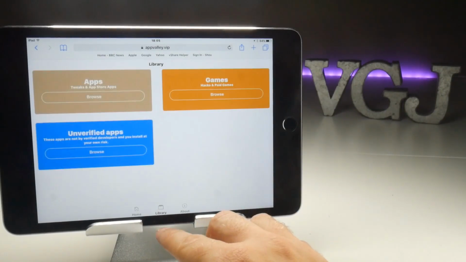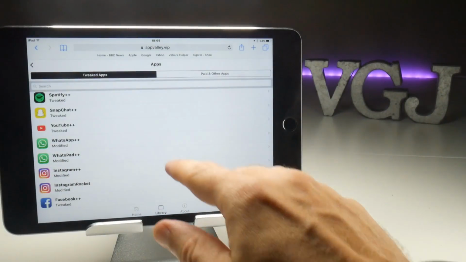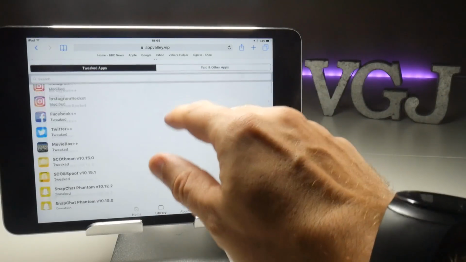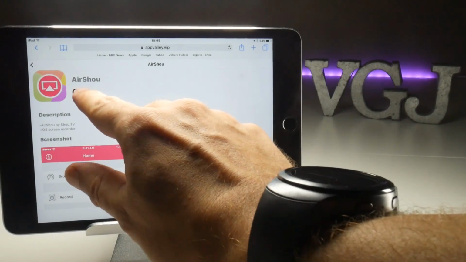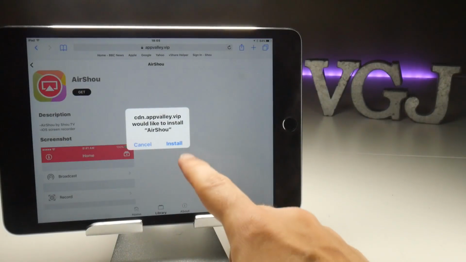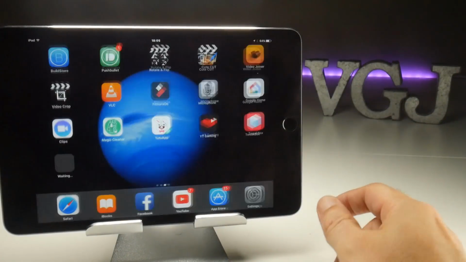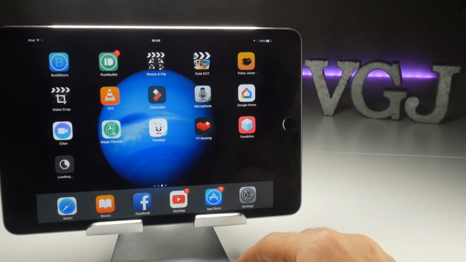And from here, you can go to the library, browse, and you should be able to find Airshou in the usual place, which is right there. Tap the Get button, and that will install the application directly onto your iOS device, and as long as the certificate is working at this point, you should be able to start using Airshou to do screen recording.